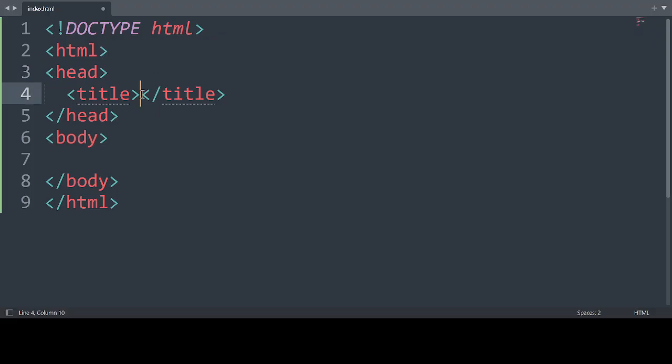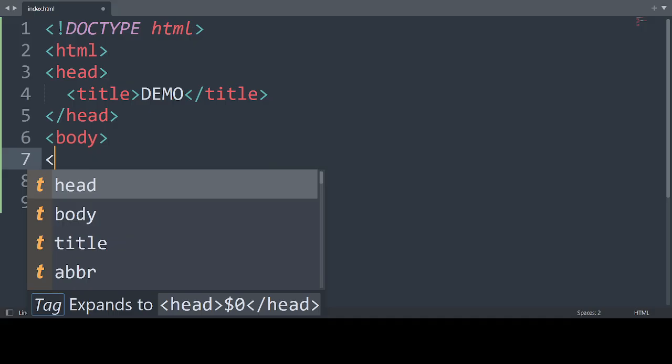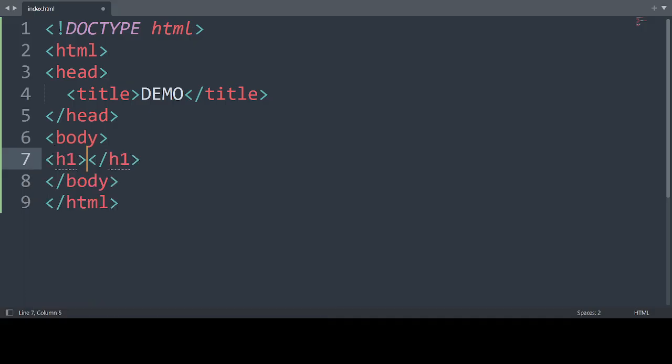Under title, I will write demo. And in the body tag, I will use a heading tag. This is H1. I use the H1 tag, for example, hello world.